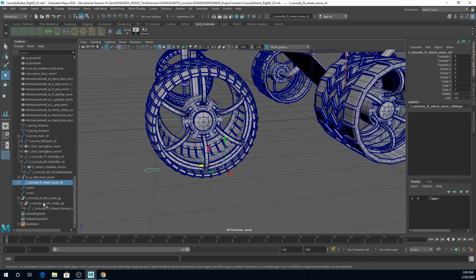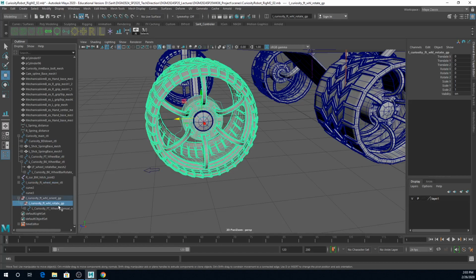We're gonna put the rotate group node to be constrained by translate and scale. We cannot constrain by rotation because we want rotation to be separate. Okay, so we need to do that.